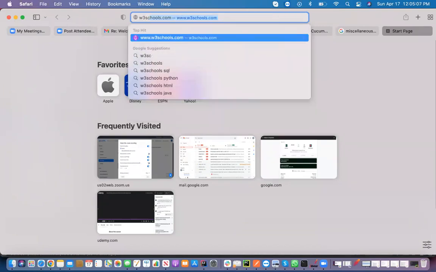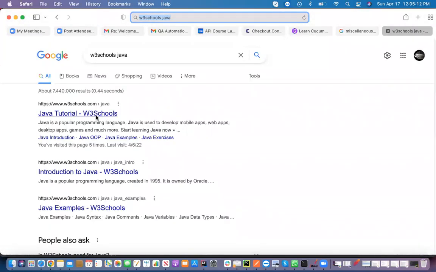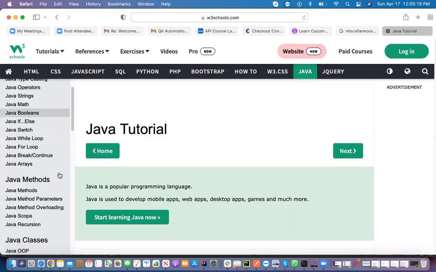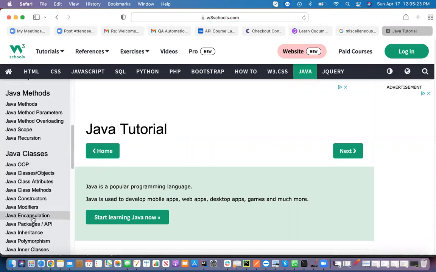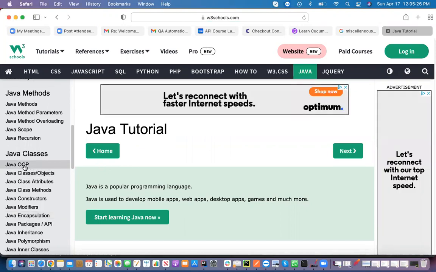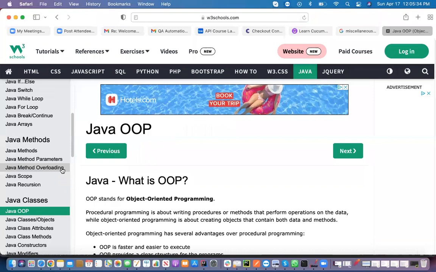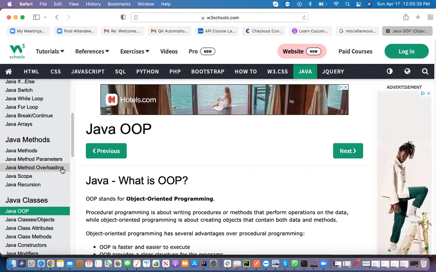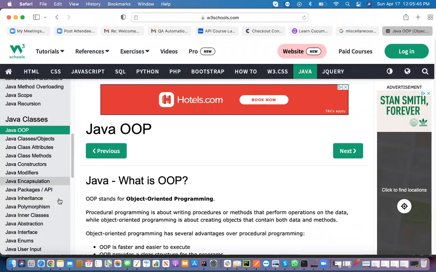W3Schools, Java. Okay, so it should be there. OOPS concept, inside the OOPS concept, there is encapsulation. Inside the OOPS concept, we already saw method overloading and overriding as part of polymorphism, constructor as part of polymorphism, and also we saw inheritance so far. Today we'll see some examples of encapsulation.